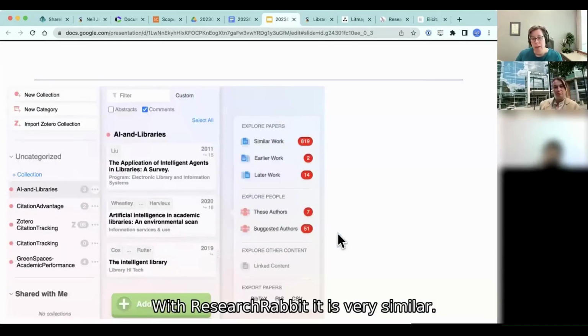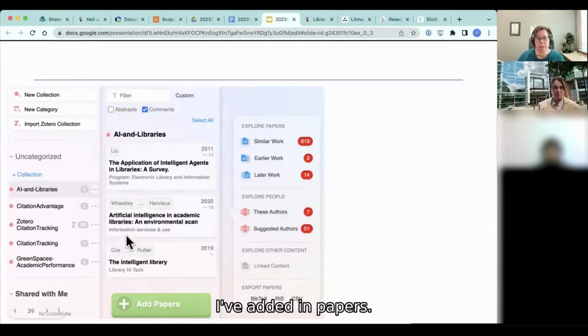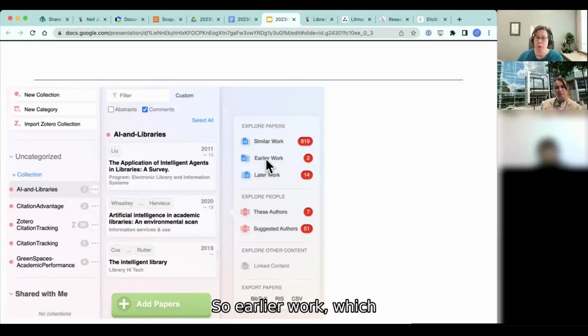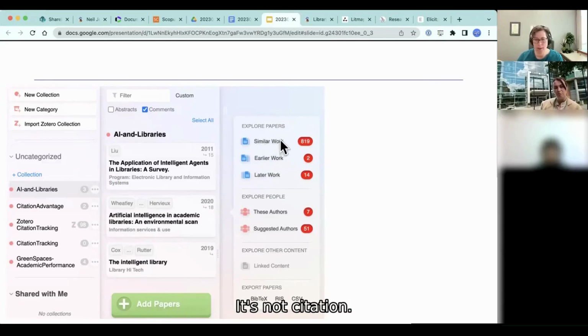With ResearchRabbit, it's very similar. So here I've done my AI in libraries. I've created a collection in ResearchRabbit, AI in libraries. I've added in papers. So just click here. I can search for them, or I can upload my citations into here. And then I have an option to explore papers here. So earlier work, which means their references, later work, which means who has cited these papers, and similar work, which is again based on keyword co-occurrence. It's not citation.